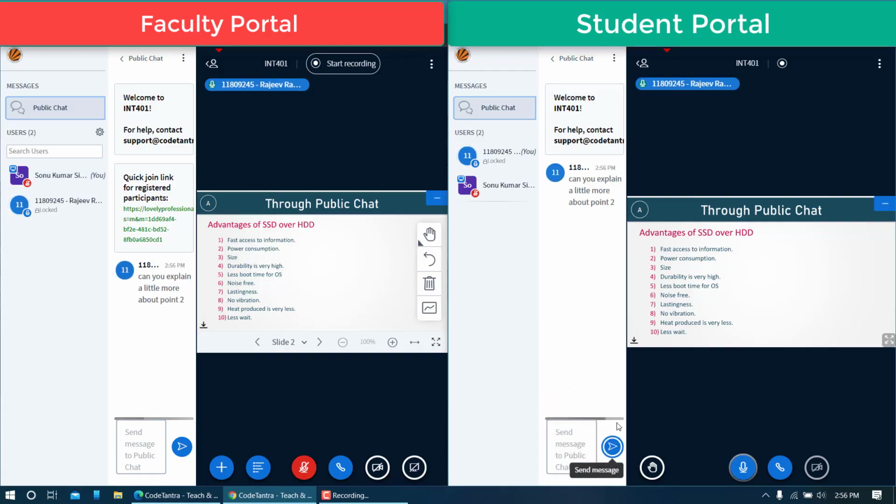Once you send the message, you can see that you have entered your message here and the teacher has received the same thing. At the same time, the teacher can see which student sent it. The teacher can read this point, and without being interrupted, once he finishes his sentence, he can go back to point number 2 and explain what he meant by it. So that is one way, through the public chat.